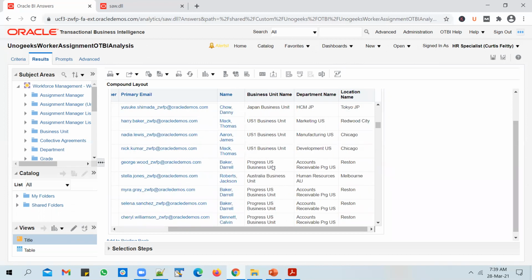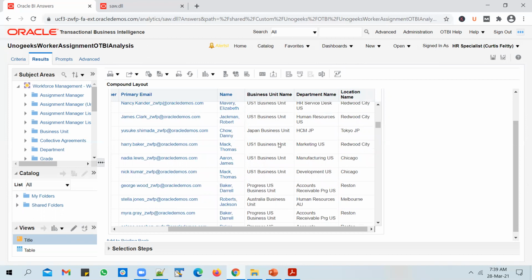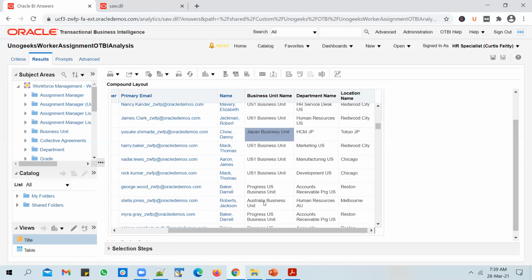units, right? So let's say a client has asked you to display, or say exclude, workers working in a specific business unit. Say, for example, a Japan business unit and Australia business unit. So you should not see employees working in the Japan business unit and Australia business unit in this report output. How do you achieve it?